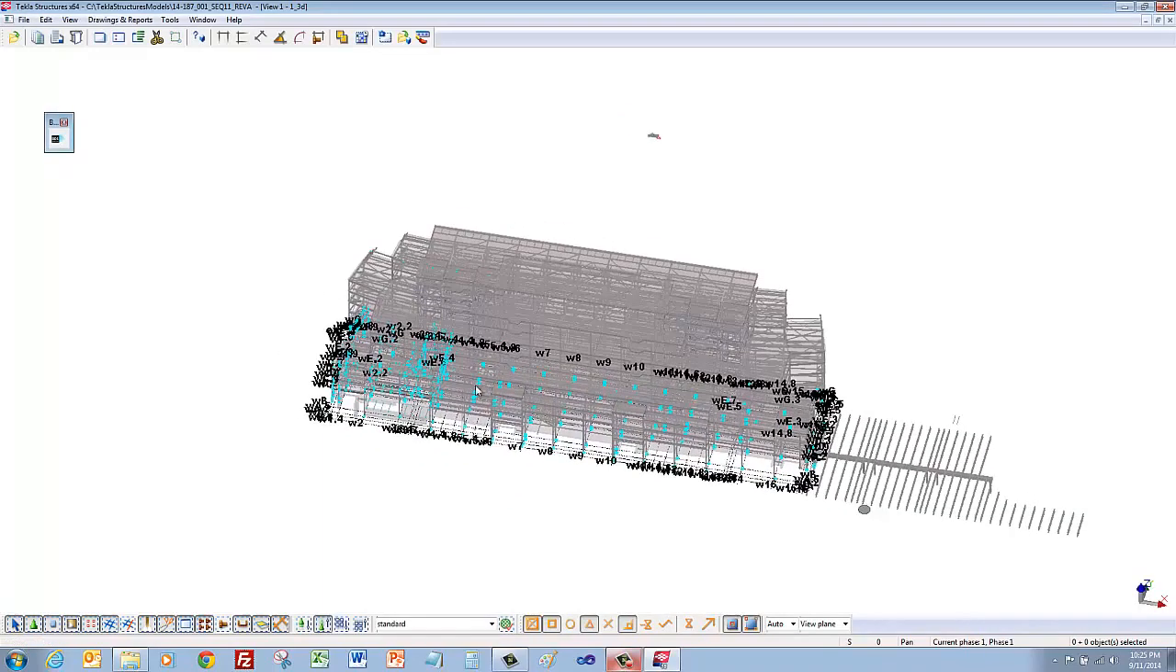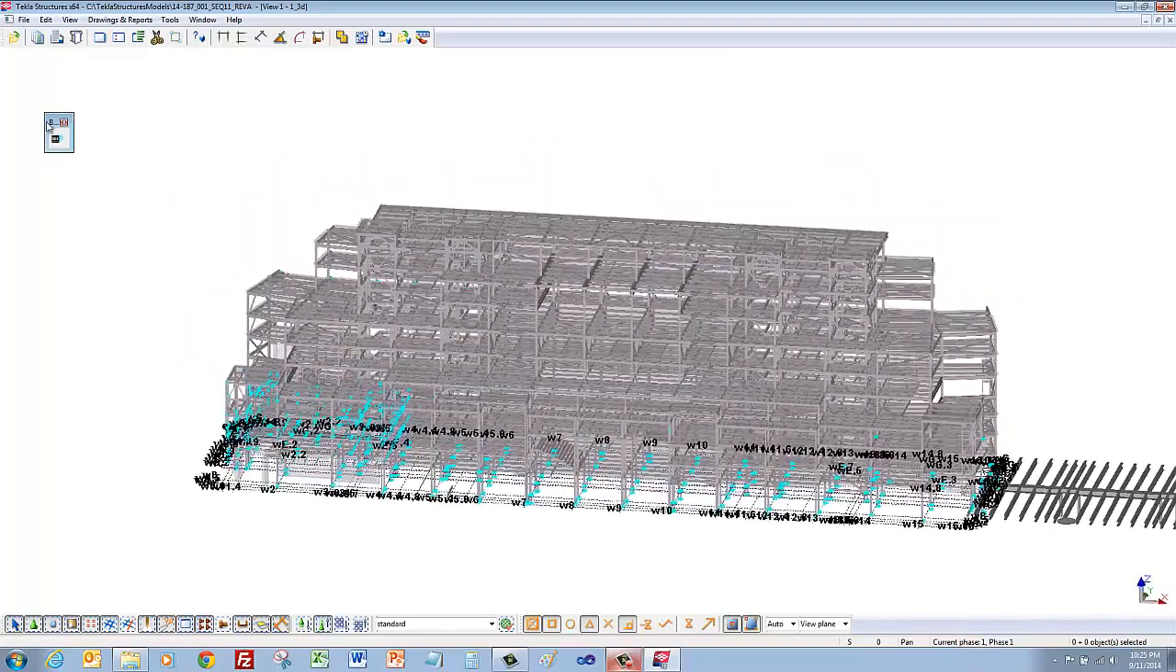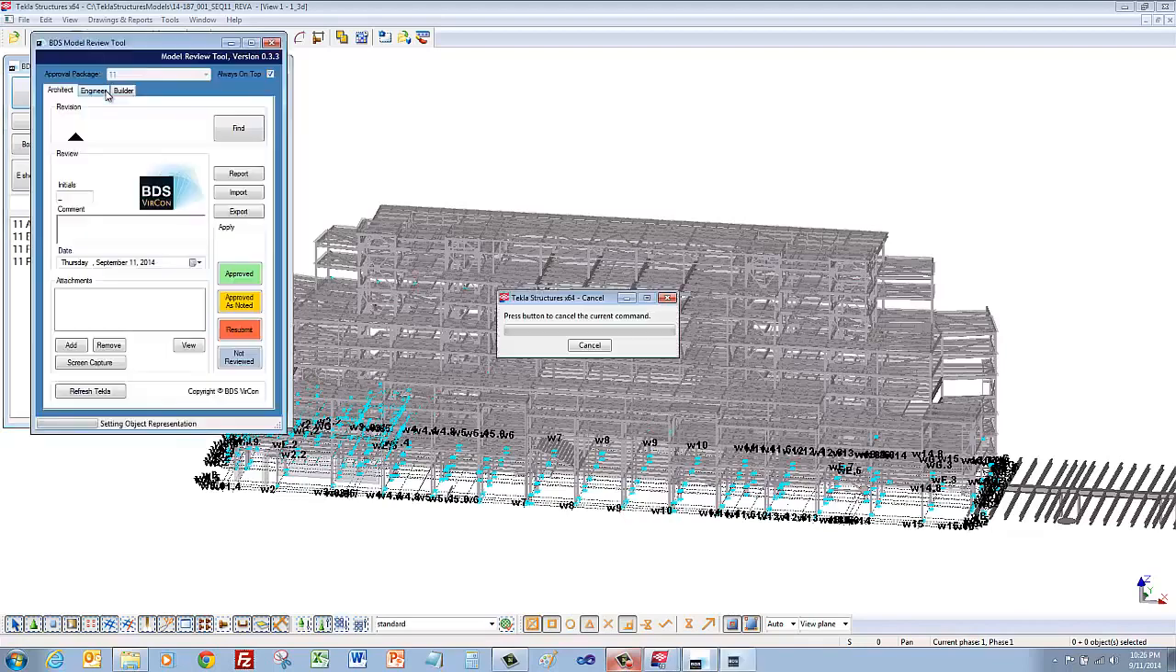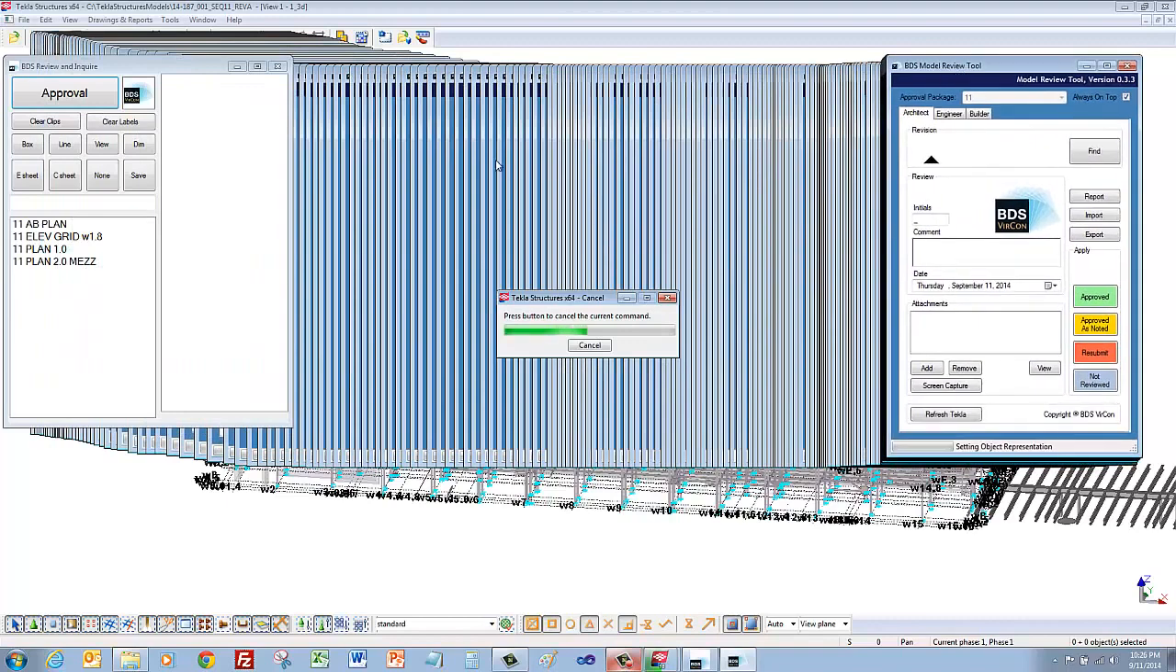Once the model is open, you can see that there's the entire structure here. And we're going to go ahead and launch the BDS Review Inquire tool from the new toolbar icon that appears after the installation. Here we can see the BDS Review and Inquire dialog box appear, and we'll see this approval button. We'll go ahead and press that, which will launch the BDS Model Review tool.